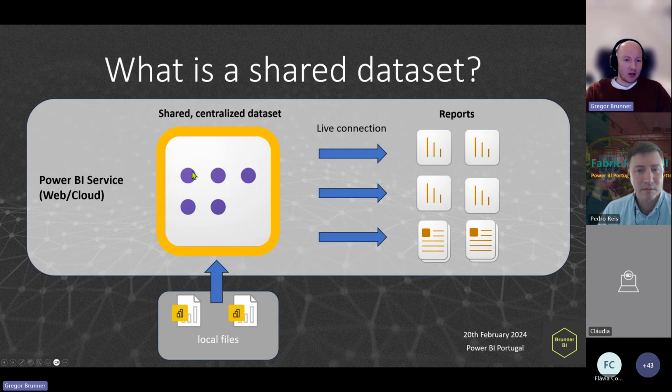So imagine this is our golden dataset or our shared semantic model, however you want to call it. We have all our tables, relationships, and measures in there. And then people build reports. Those are Power BI reports, but then we also have maybe paginated reports on top of this model. They're doing a live connection to that model, right? So they're pulling whatever is in the model right into the report.